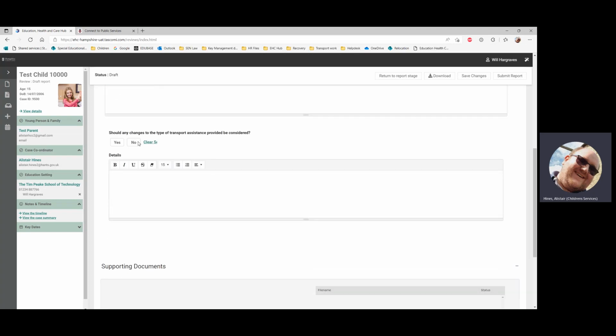Should any changes to their transport that's provided be considered? Yes or no? So if, for example, they're currently using a taxi with an escort, but now we don't think they need their escort anymore, then you can say, yes, there should be a change, and we're proposing that their escort not be with them anymore.